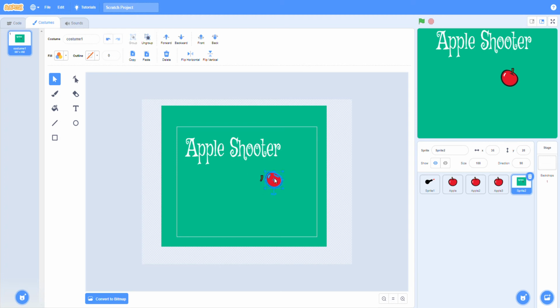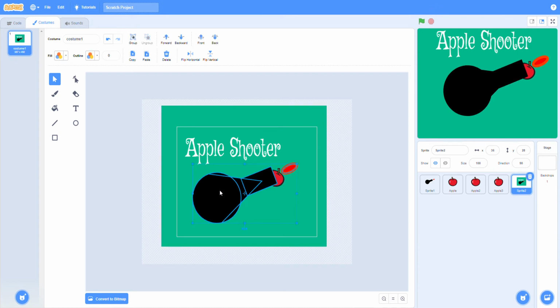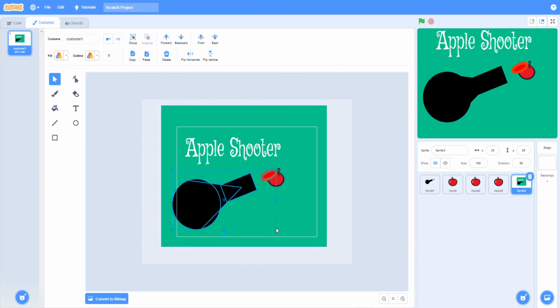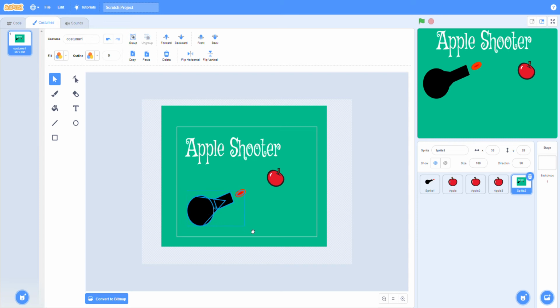So I'd recommend kind of tilting the things because it actually looks pretty cool when you tilt things. And now let's make this a little smaller. There we go.